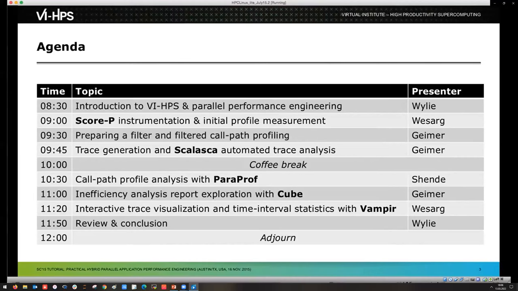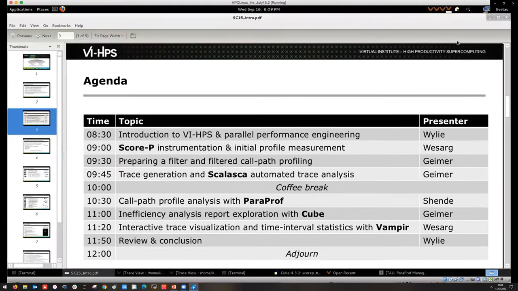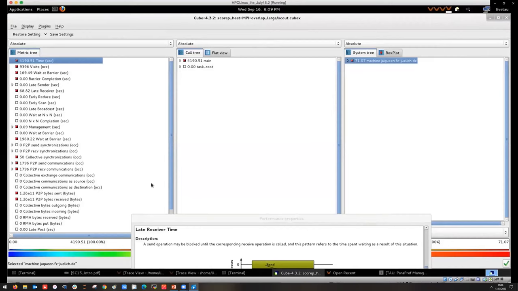These call path profiles are then analyzed with Tau's ParaProf profile browser or the Cube profile browser. We also feature interactive trace visualization with Vampir in this tutorial. To give you an example of these tools, here is the Cube profile browser, where in the first pane, we see what kind of performance metric was collected.